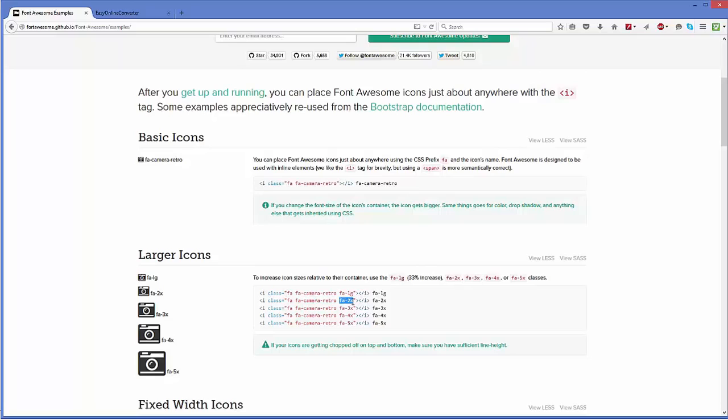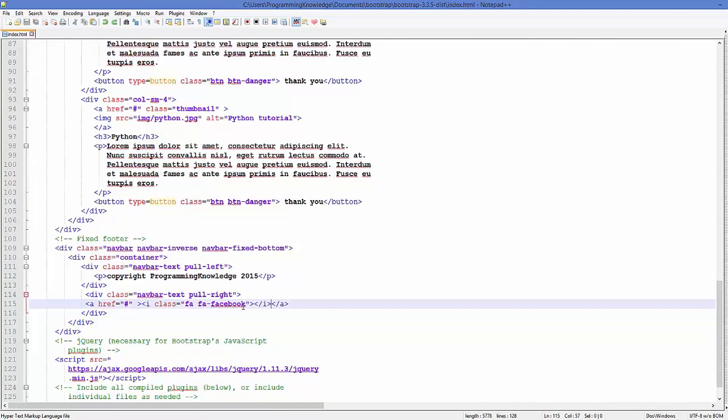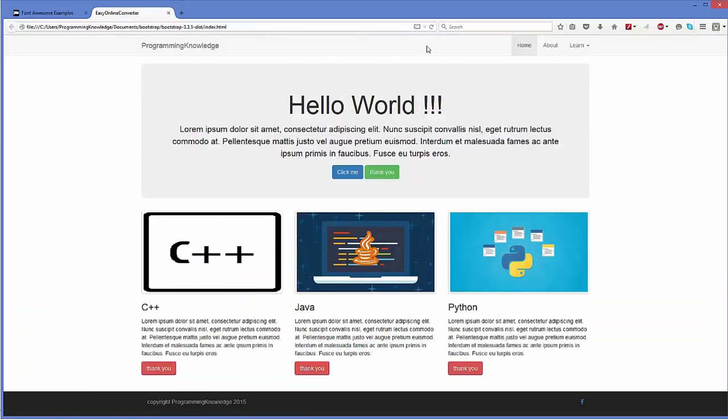This will increase your icon size by 2x. This will increase the icon size by 3x and 4x and 5x. For example, we want to increase the size by 2x. Just copy this fa-2x, go to your code and add it with your class name. Save it, and then once again refresh your web page and you will have the bigger icon size.